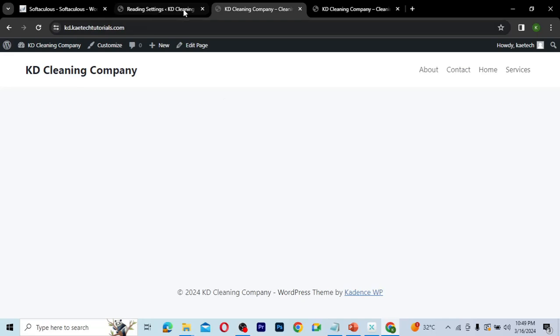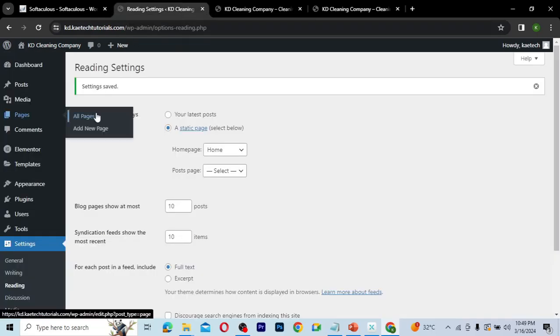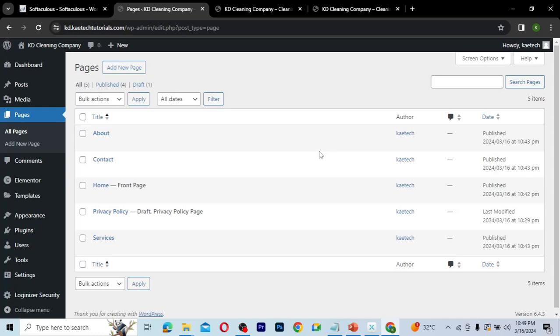So now let's go back over here and go back to our pages. Now we're going to design our pages one after the other, starting from the home page. So this is our front page, and as you can see, since we've changed it to the front page, it is indicating front page over here.